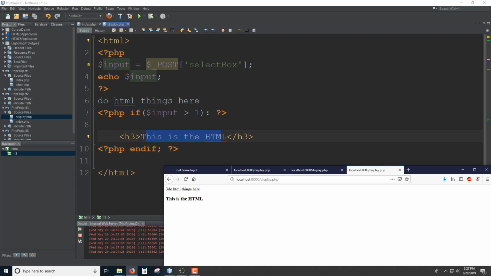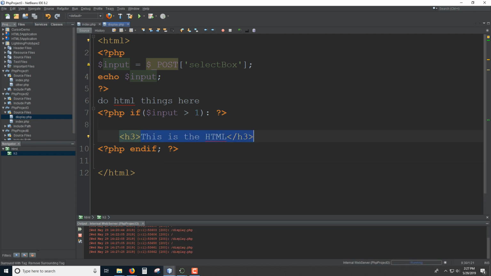I kind of understand the whole thing. Okay, this could be a lot more than just a string that says this is the HTML. You could do any HTML in here you wanted to. It could be complicated. It could be buttons and tooltips and all kinds of crazy stuff. But what if you only want that to happen if they chose a 1 or a 2 or something like that?